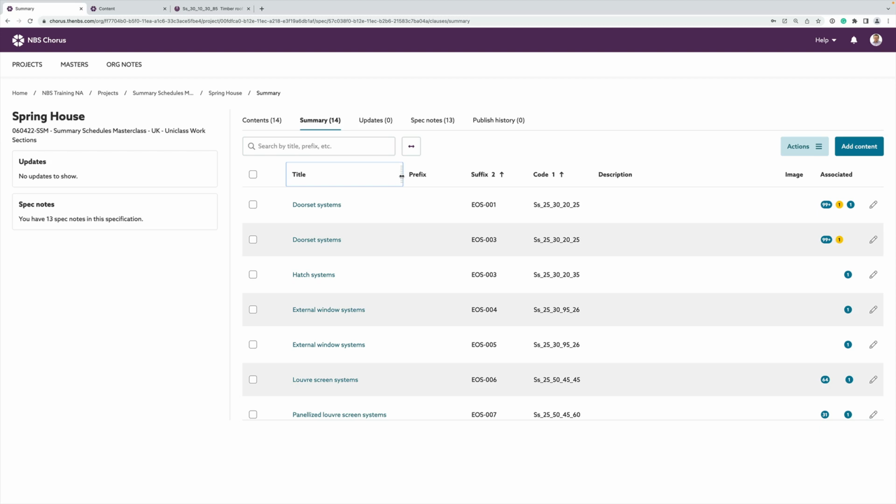Some of you might have noticed that code has a number 1 next to it and the suffix has a number 2. Well, you can reorder the content that's here, so I could just click onto title, and now it's all ordered by title. Depending on how I click it, it orders ascending or descending. If I click on it a third time, it takes the ordering out.